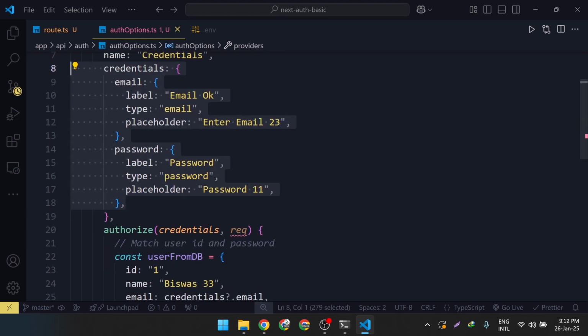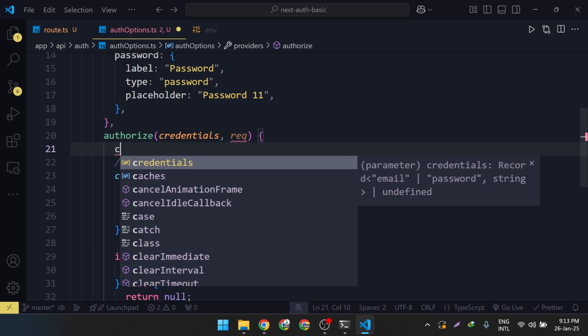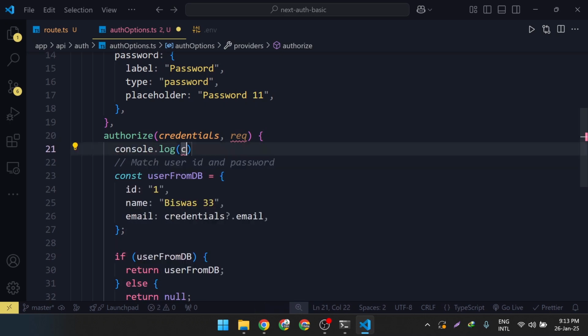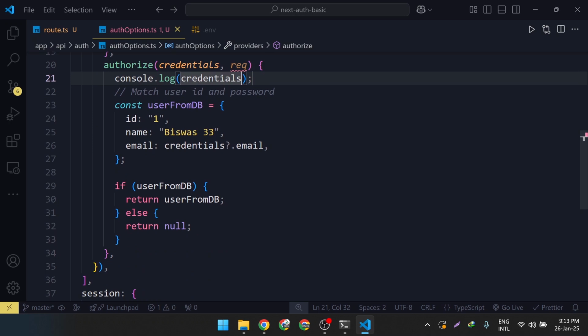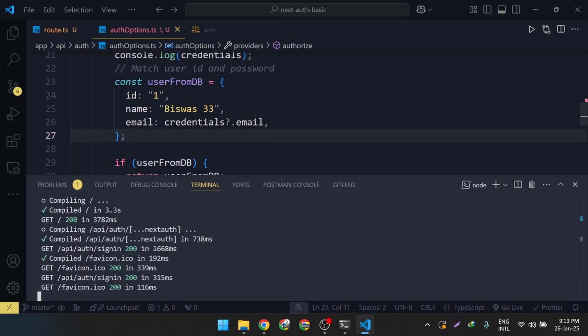After submitting the form, it will be handled by this block of code, authorize. And after that, we can console log here the credentials, so we can easily see the user details in this place.